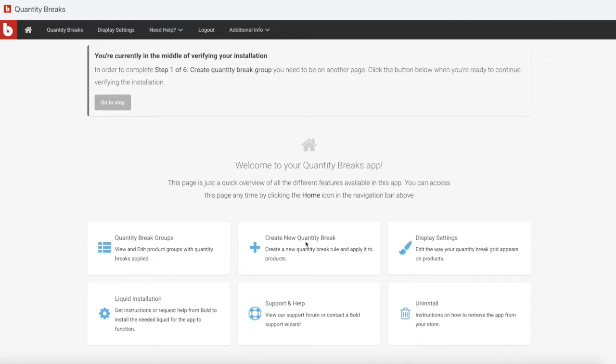You can create quantity breaks, and so the group is going to be the products that the quantity break applies to. The quantity break is going to be the discount itself that applies to the products, so how many products they have to buy and what discount they receive for buying that many products. You can also change the display, what shows up, because there will be a piece on the product page that says, hey, buy 2 of these and get 10% off, buy 3, get 15% off, something like that. You can alter the way that looks pretty much any way you want.